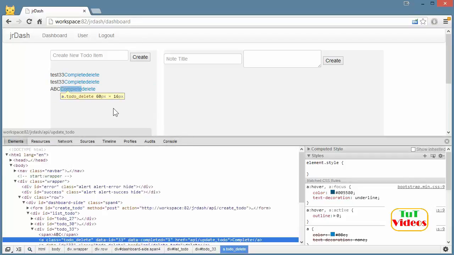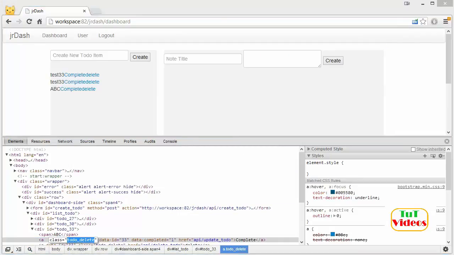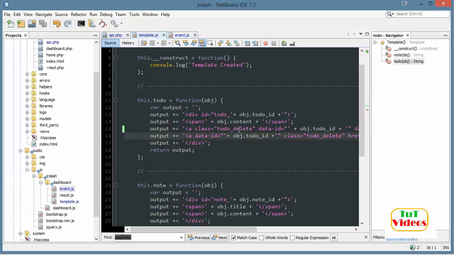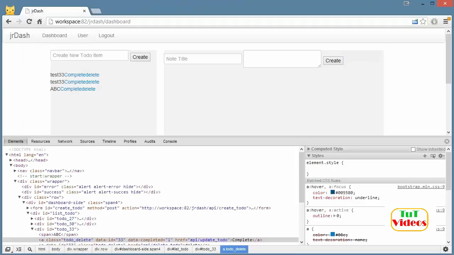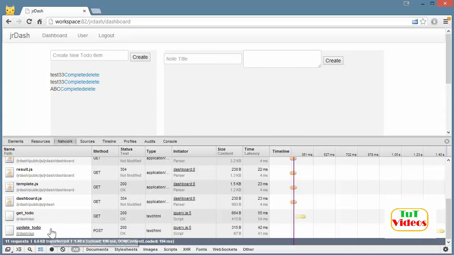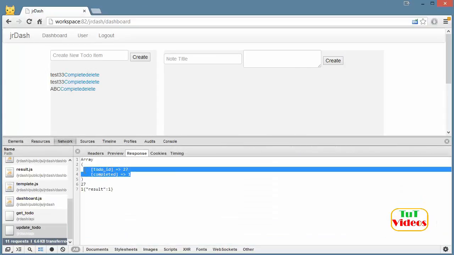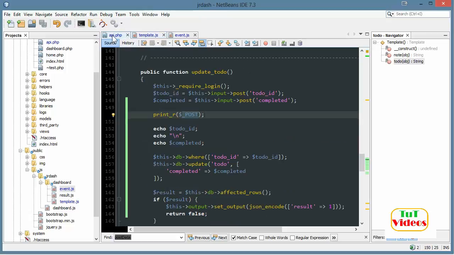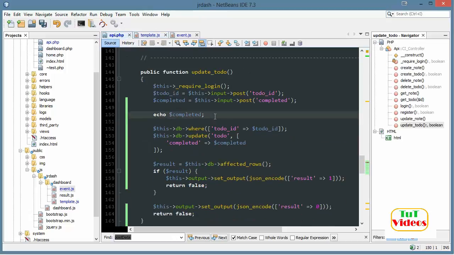Let's see what the class name is. Oh, I gave it the wrong class name too. To-do update inside of our template. It's always the little things. Complete, network. There we go. Now it's posting both of them. Well, the good news is you're learning some tricks to debug, because I promise you will use them. Okay?